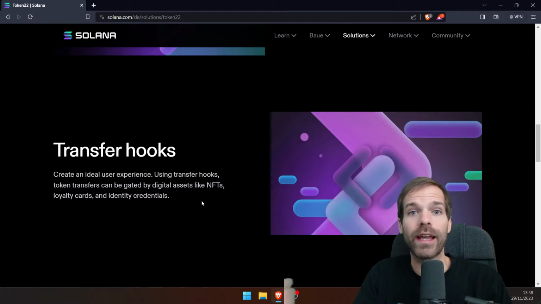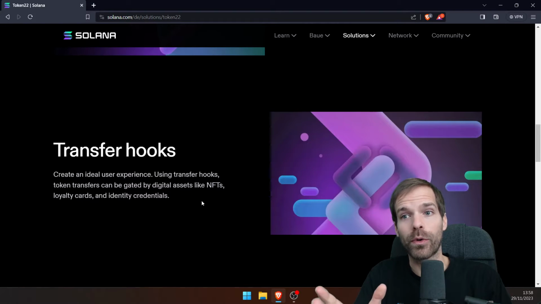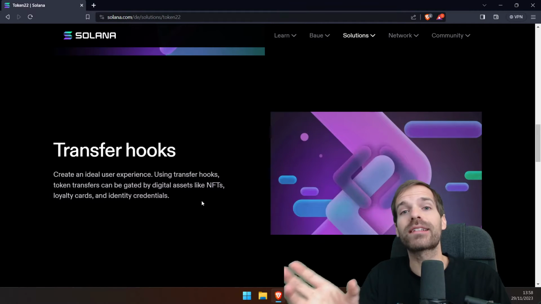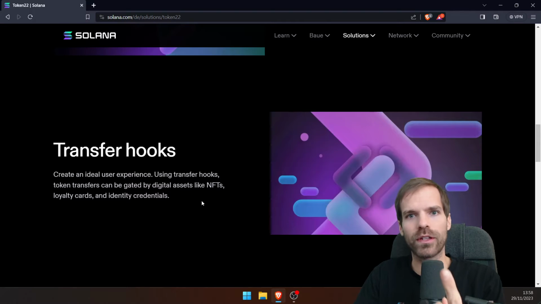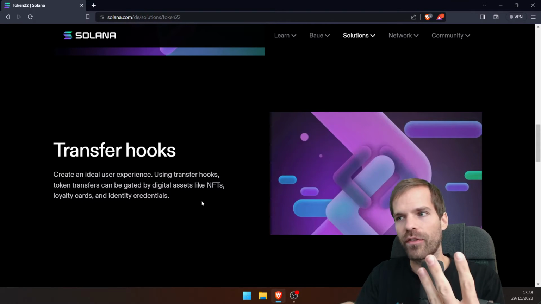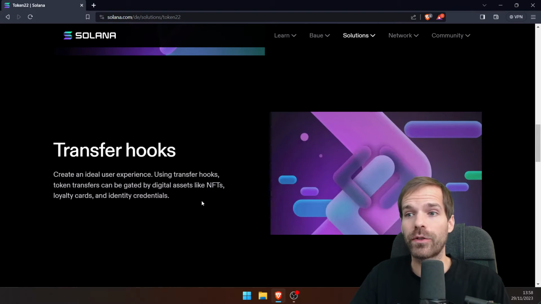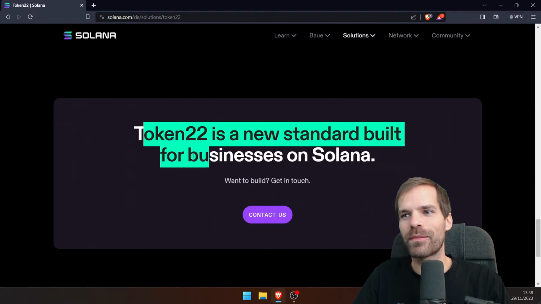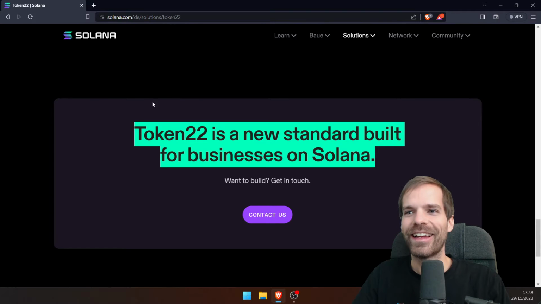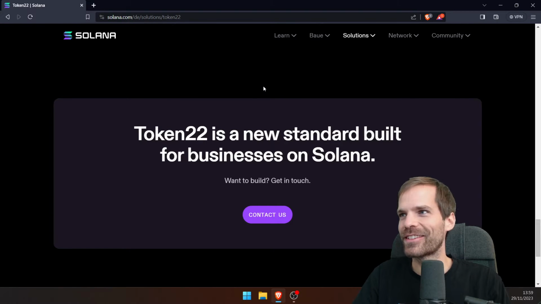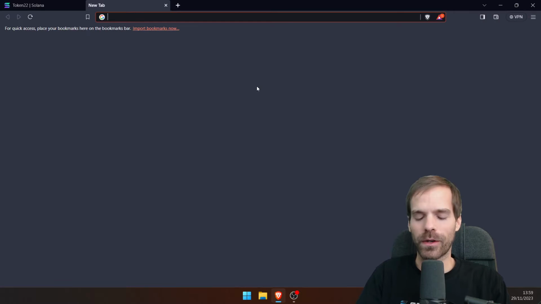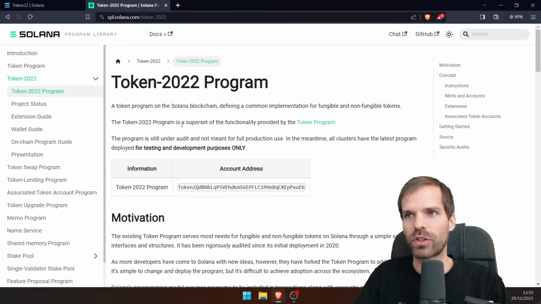You can put any kind of logic into the program, and it also has access to how many tokens are transferred from which account to which account, and a bunch of other stuff as well. And we're gonna have a look at that today, what the actual interface looks like. And you can have your custom accounts in there as well, somehow. Yeah, it's a new standard built for businesses on Solana. Yeah, Solana really wants to attract those commercial clients. Anyhow, so that's not what I was looking for. I want to go to the docs.